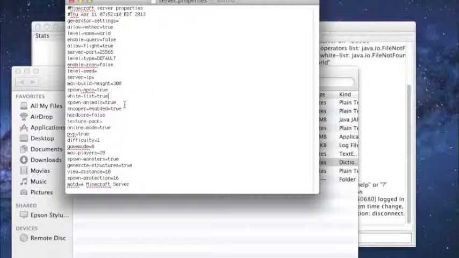And then spawn animals, you probably want to have that on true. Snooper enabled, yep, true. Hardcore false, good choice right there. And then texture pack, you could put a texture pack to this if you wanted to. I actually have a pretty good texture pack, but I'm not going to do it for now. And then PvP true, if you want it to not be able to hit someone, you can do false. Difficulty 1, which is good. It's just basically easy. Game mode, you just start on survival.